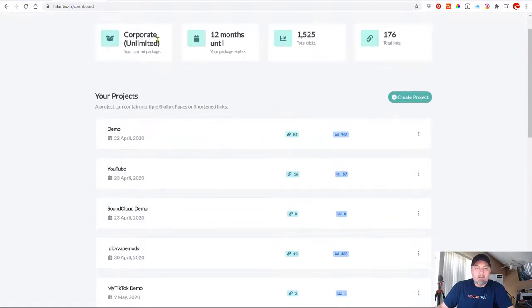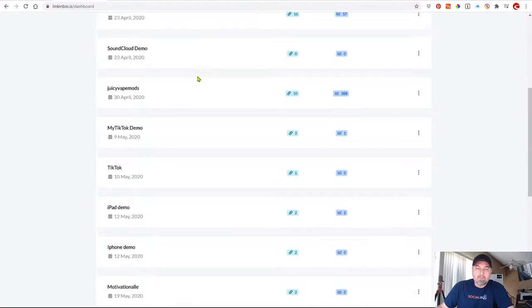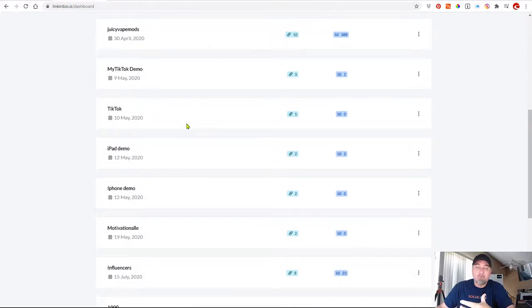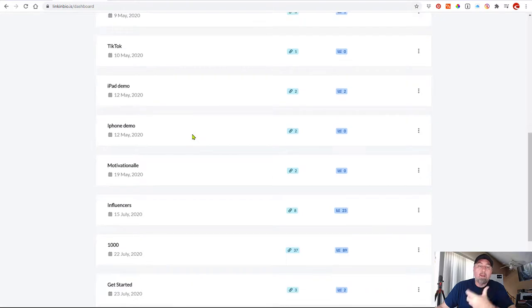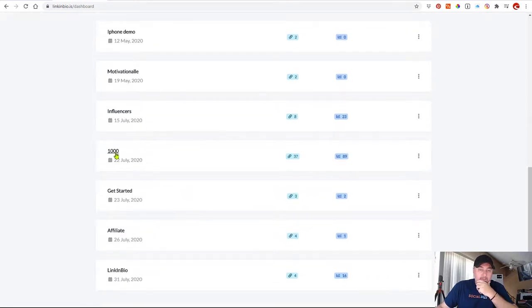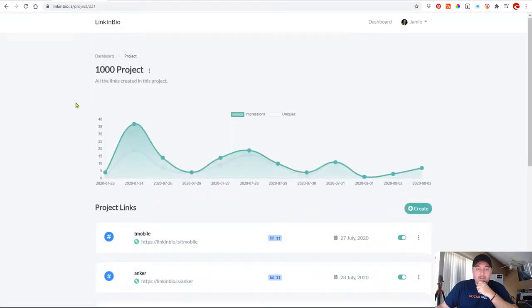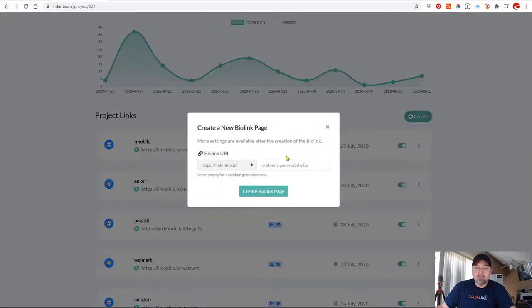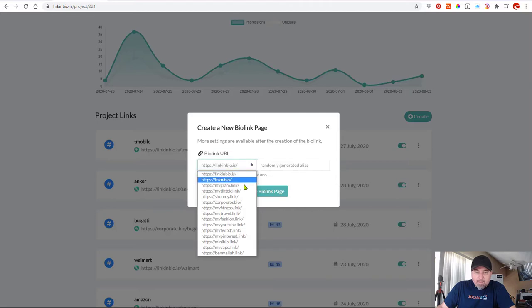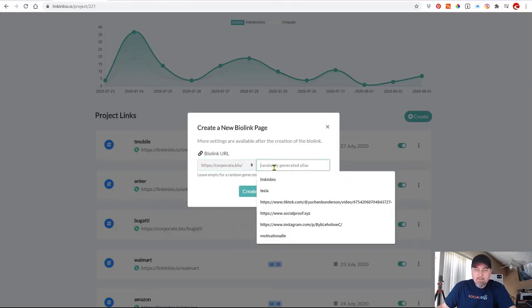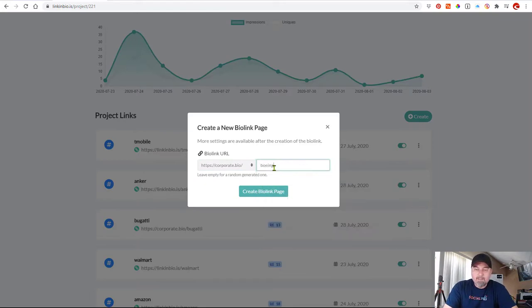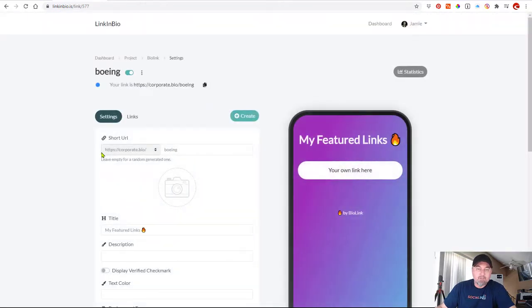So I'm in LinkInBio now, and we have already created a project, which is basically just a folder, a container, where we will save our links. So here we go, and I'm going to create a new project. So this will give us the link that we're looking for. Now, if you look at the drop down, we have a lot of options, and in there you're going to see corporate bio. And this is great for companies because now they can secure their own corporate page. And we're going to set this up for Boeing, so let's create the Boeing page.